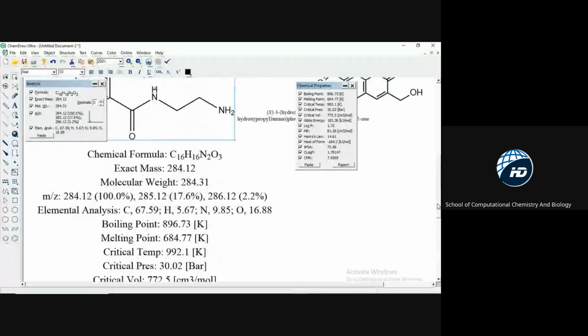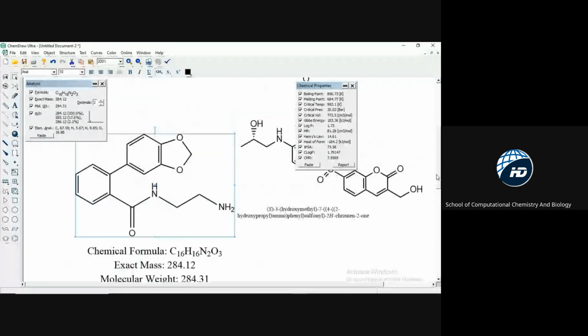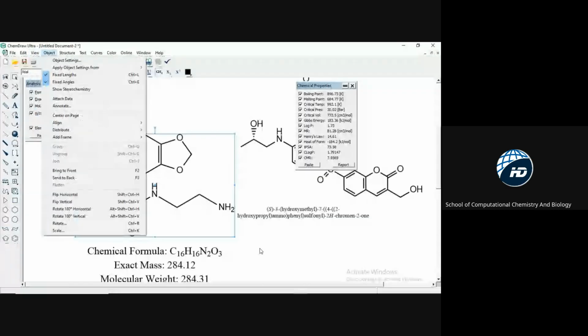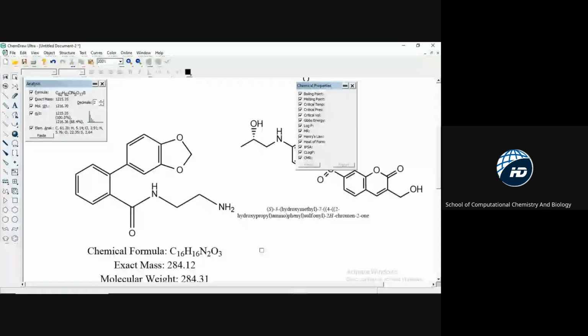So this gives you information about your compound, the necessary information before you proceed to do whatever you want to do with that compound. But sir, these are all predictions, right? Yes, and this prediction is not wrong.